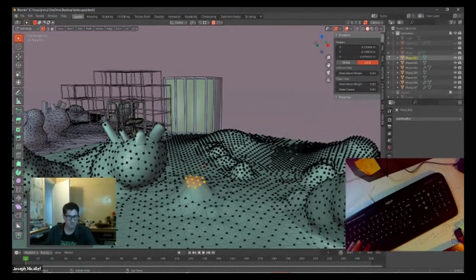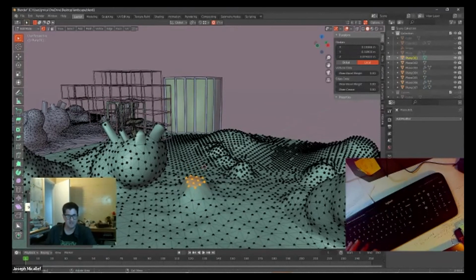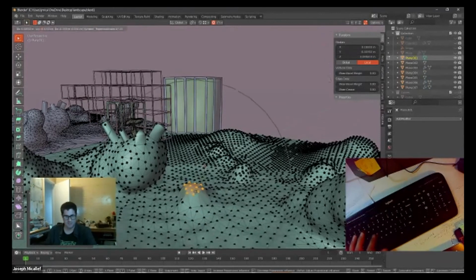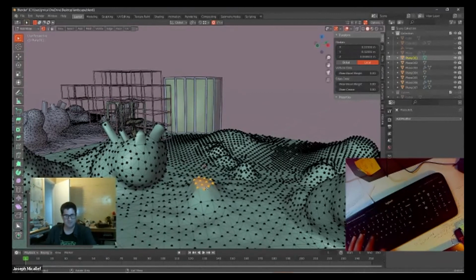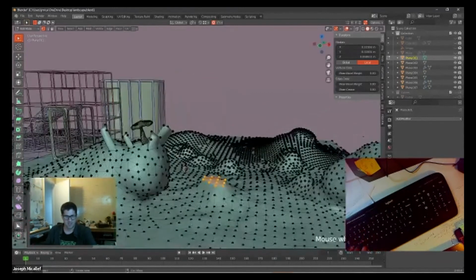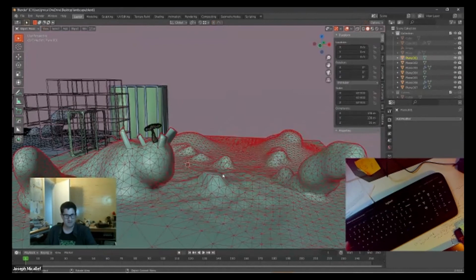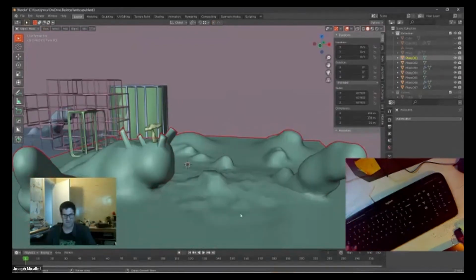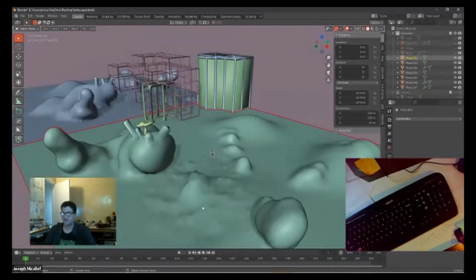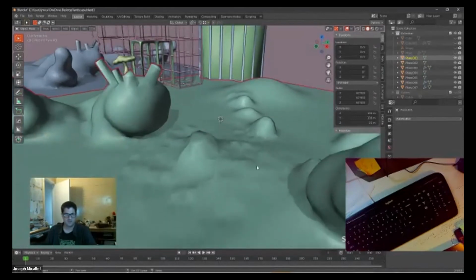It's kind of randomly pushing up the surface in different ways as I push and pull. So it's a really quick way to add variation in your surfaces. So if I go back into edit mode, you see it's getting really kind of rough and kind of rocky just by doing that.